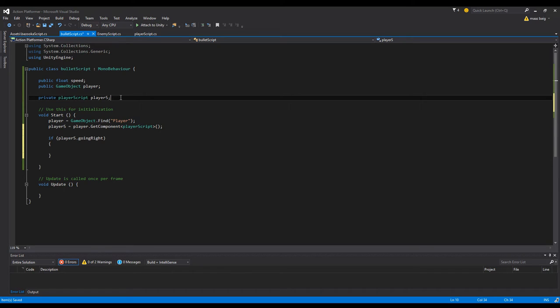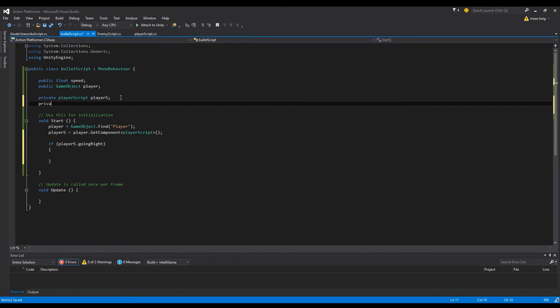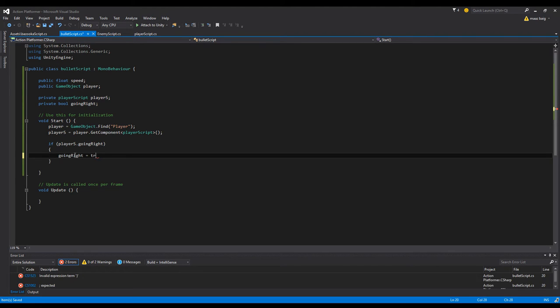We need to have a variable to tell our bullet which direction we're going in. So let's create a private variable over here. It's going to be the same thing as we did in the player script. We're going to create a Boolean and call it goingRight. We don't have to set it equal to anything because it'll happen right as soon as the game starts, or when the bullet is spawned. So over here, we're going to do goingRight equals true.